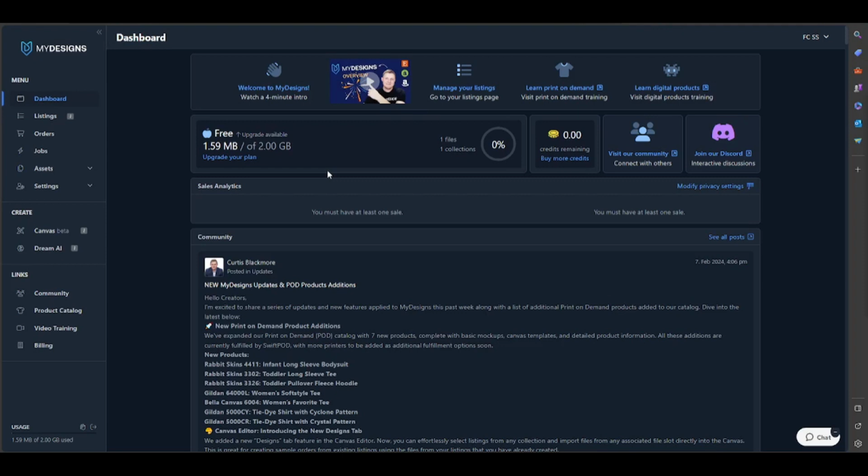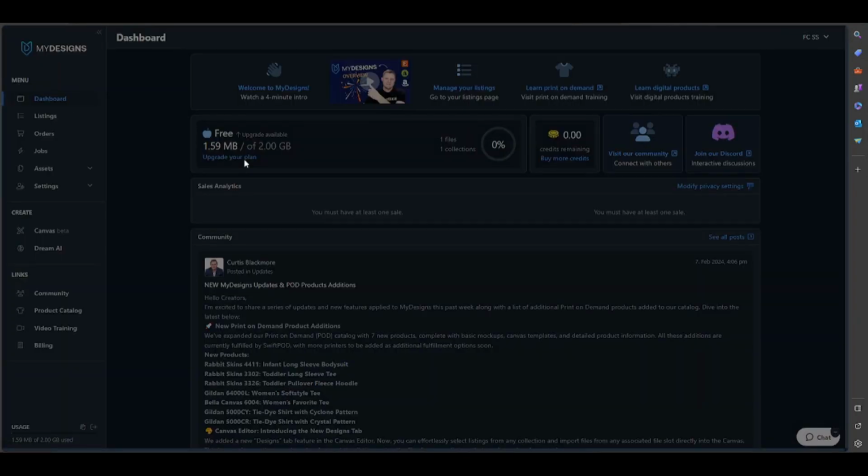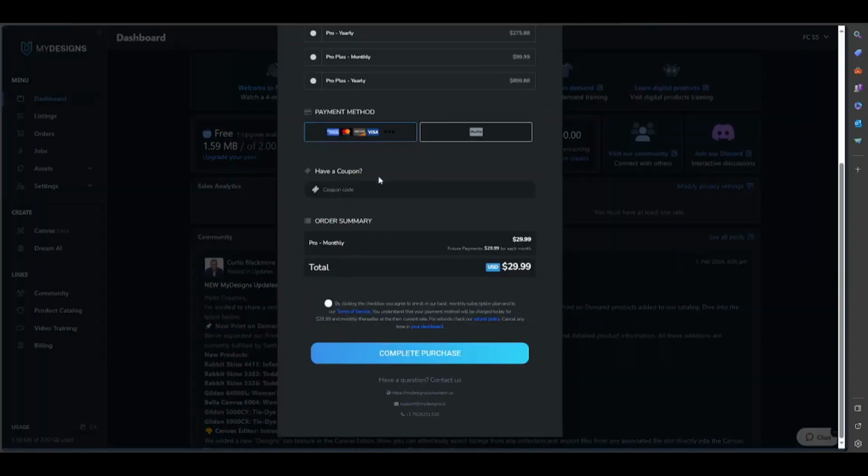Here you can see that we have a file limit, and that limit is 2 gigabytes. It's really important for you to know this because, for example, if you upload files that are really heavy, the space will be filled really quickly. Why am I explaining this to you? It's simple, because some of you maybe don't know that. If you want more space, you only need to click here and upgrade your plan. You only wait like 3 or 5 minutes and buy the plan.